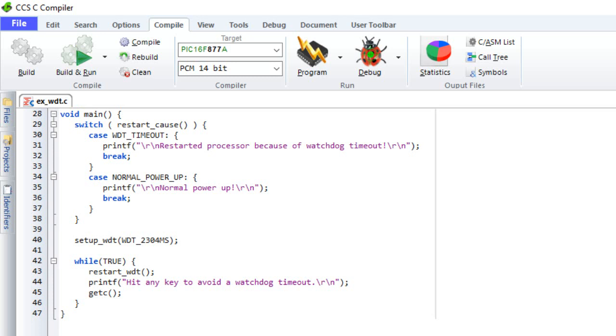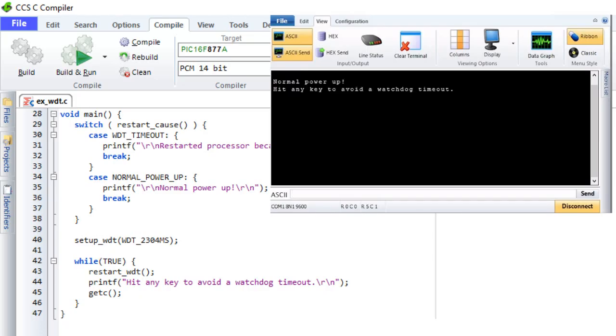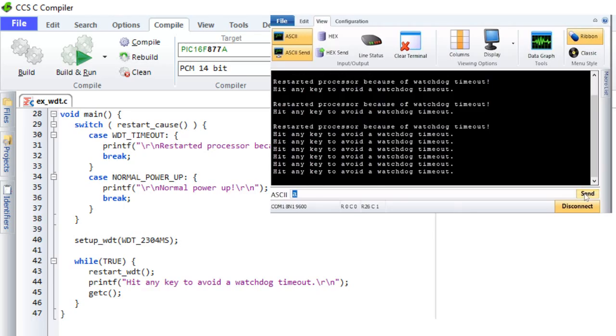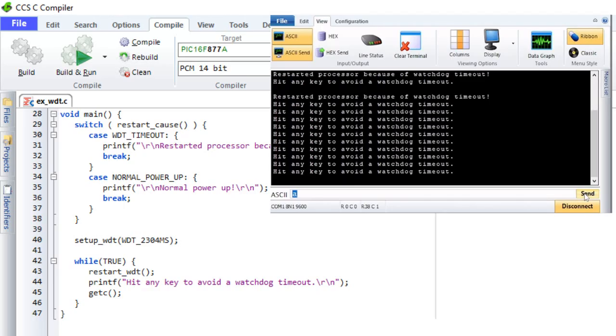restart_cause is a built-in function that returns the cause of the last processor reset. The setup_wdt built-in function configures the watchdog timer to time out after about 2.3 seconds. Calling the restart_wdt built-in function restarts the watchdog timer before it expires and therefore prevents it from resetting the PIC MCU. In this example, that function is being called inside an infinite loop that waits for a character to be sent to the terminal. If no characters are sent in time, then the watchdog timer times out. If a character is sent, then the watchdog timer restarts.